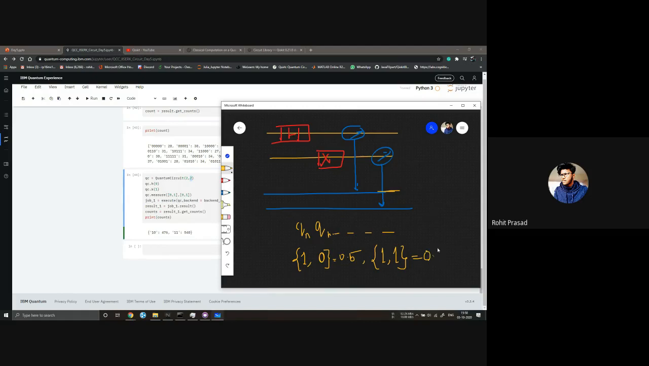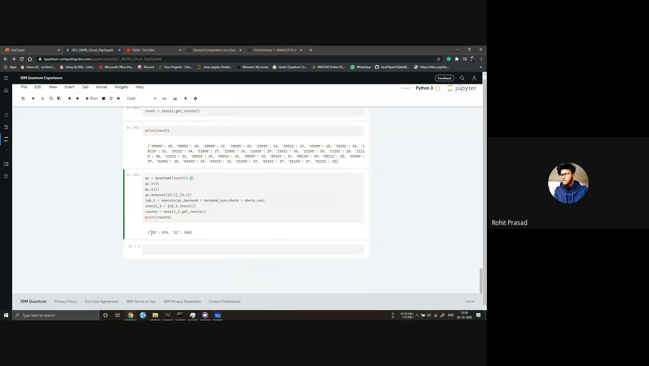and 1 comma 1 with a probability 0.5. My mouse is broke. Yeah, right, because the second qubit is always in one state, so this will be 1 always, and 0 will have 0.5 probability, 1 will have 0.5 probability, and we can see it here as well. Like 1 0 will have 475 and 1 1 will have 548. Okay, so it's something like 0.5 and 0.5, more or less.